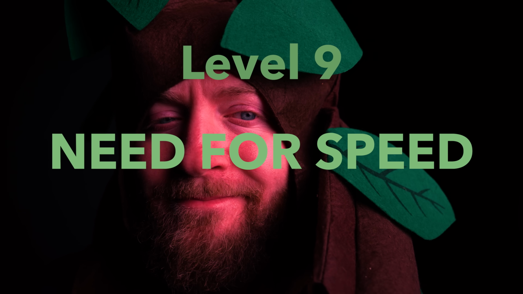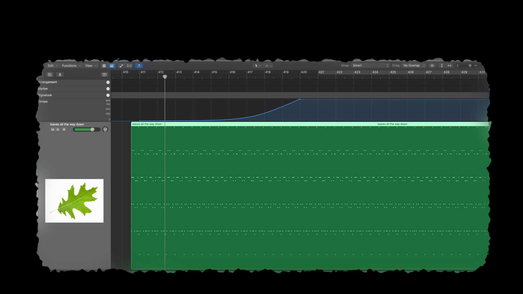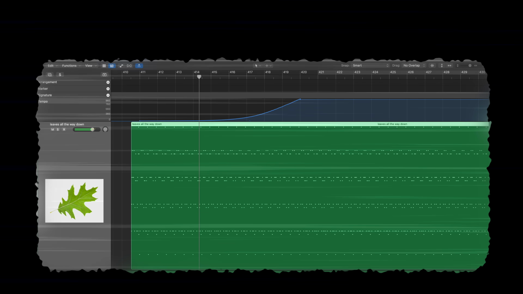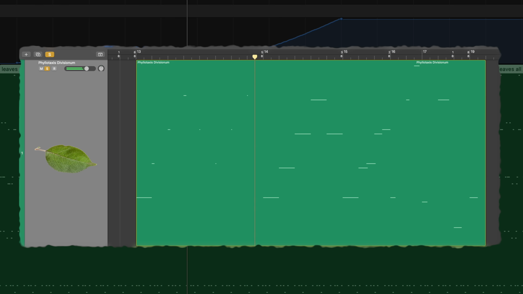Level 9, need for speed. This is where it gets weird, but if we speed up the piece as far as it will go, the whole thing will end up sounding more or less just like one note. And if we're clever with our ratio math and the extreme speeds that we're ramping this up to, we can actually generate an exact copy of this tune from a really fast, sped up version of itself.